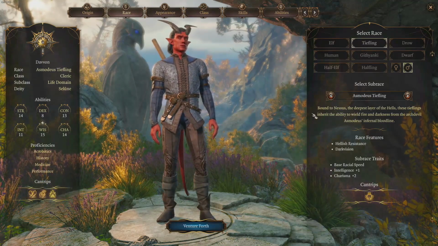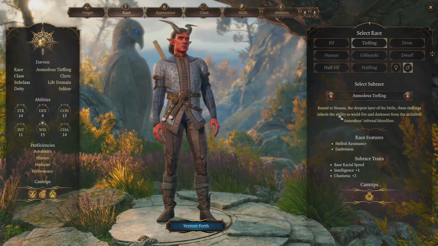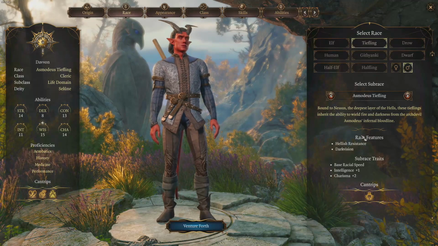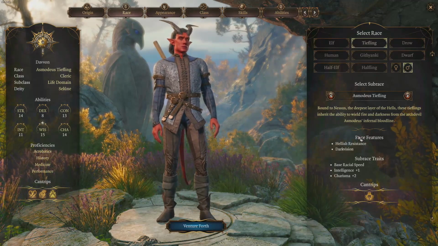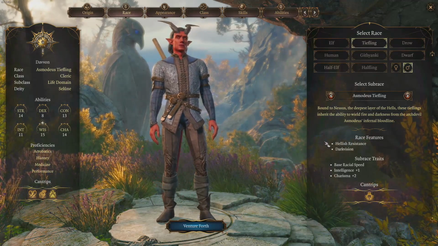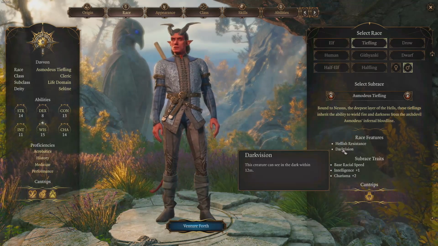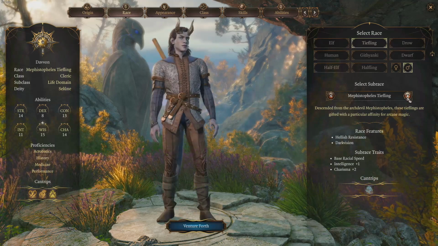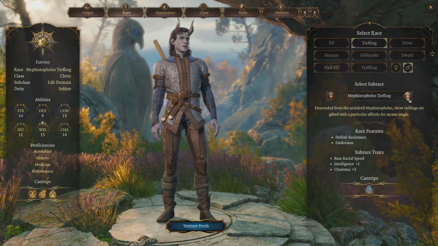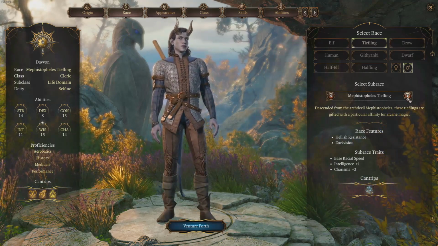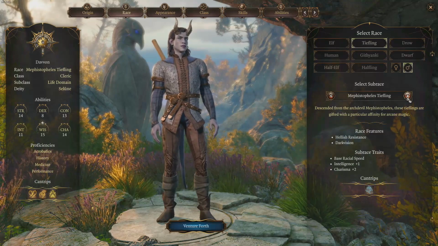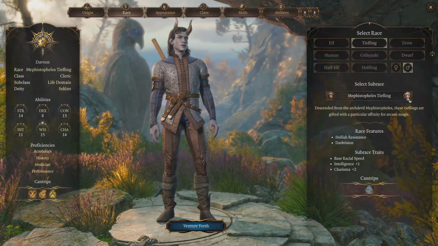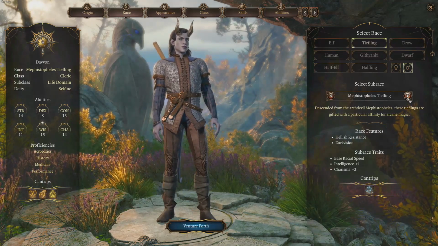Then you have your Tieflings. Bound to Nessus, the deepest layer of hell, these Tieflings inherit the ability to wield fire and darkness from the Archdevil Asmodeus's infernal bloodline. So they're half infernal, half human, is what I gather. You've got Hellish Resistance, Darkvision, and then those are your sub-race traits for Asmodeus. Then you have the Mephistopheles Tiefling. Intelligence and Charisma, descended from the Archdevil Mephistopheles.